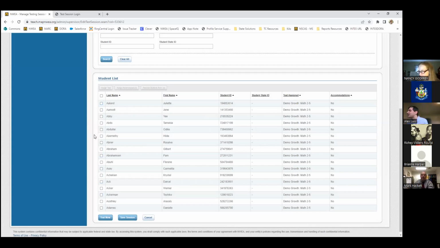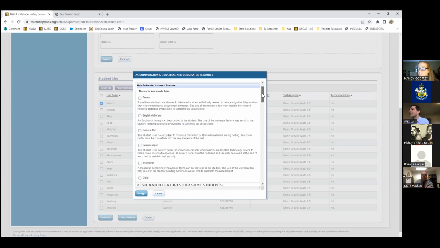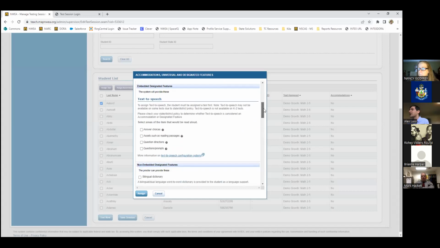And then let's say we do have a student who has a text-to-speech accommodation that's already in their IEP and approved. We'll go in and select the student and click assign accommodations. There are a lot of different accommodation options to choose from, so you do want to go in and mark whatever has been provided to the student. But in this case, we're going to go into text-to-speech.